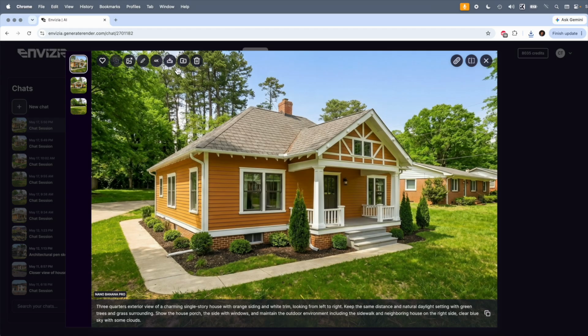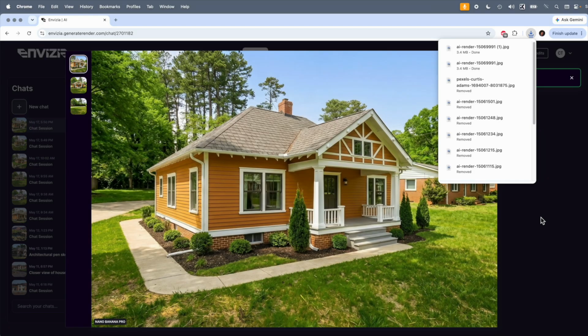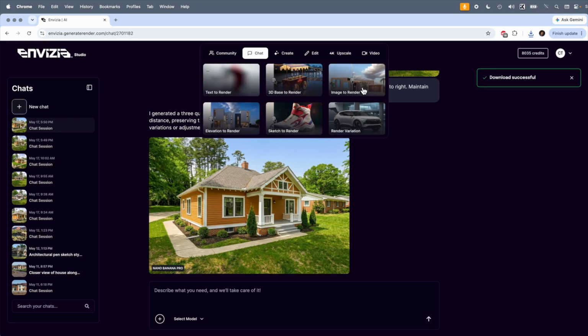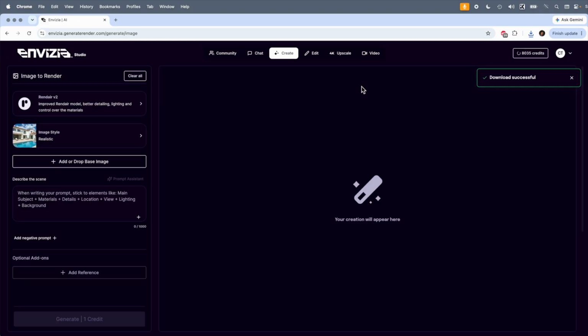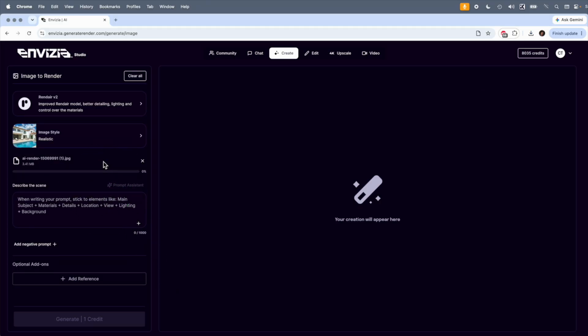So let's go now first and let's go ahead and download this so that we have that. You can see it shows up. And then we're going to switch over here to Image to Render, which is really this wonderfully flexible way. And we just want to go ahead and upload this now. So I'm just going to drag that and load that in.